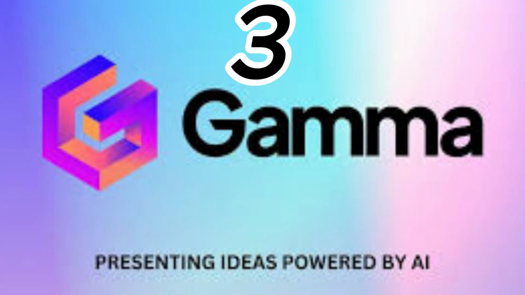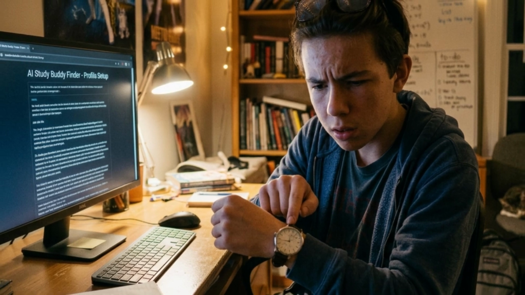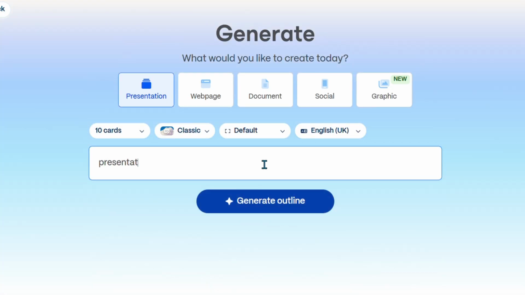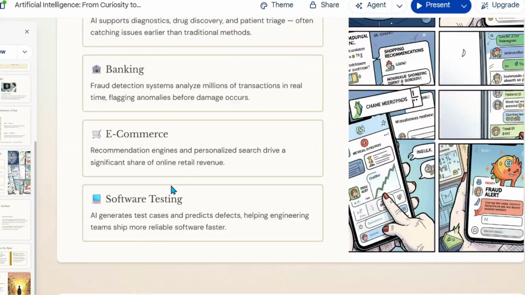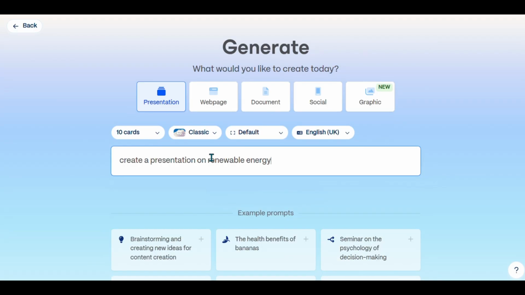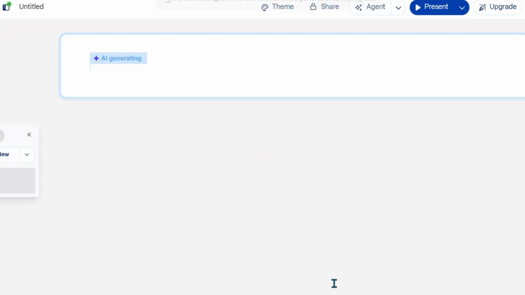At number 3 is Gamma. Creating presentations usually takes a lot of time, but Gamma changes that. Just type your topic and it builds a professional-looking presentation in minutes. It even adds layouts, images, and formatting automatically. For this test, I asked Gamma to create a presentation about renewable energy.